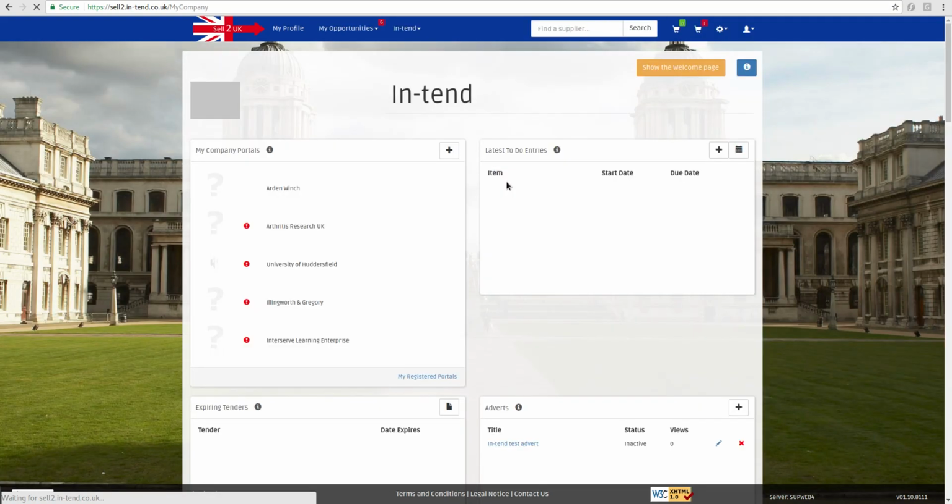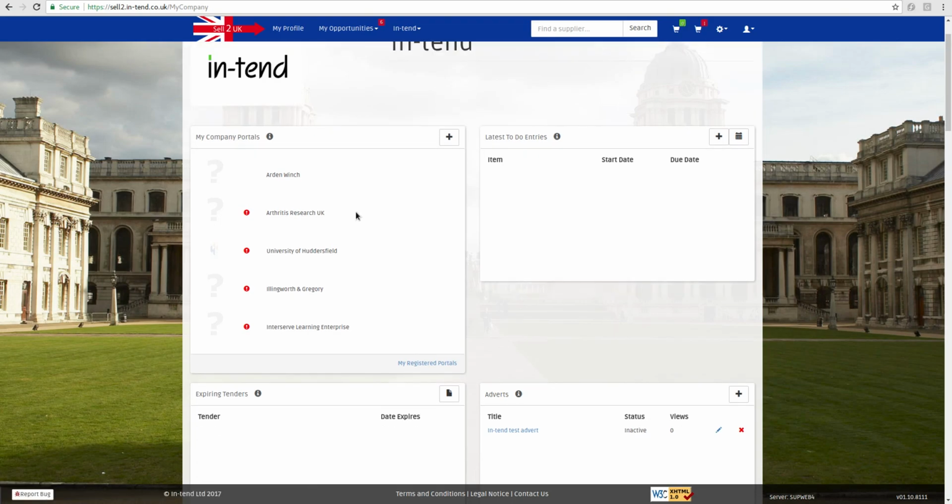Once the user has logged into Sell2UK, they are presented with My Profile, a homepage with different dashboards around the different Sell2UK areas. Firstly, the user can upload an image of the company logo. We can see My Company Portals, which are organisations which I have registered on their supply portals. I have a latest to-do entry where I can see the item name, start date and due date, so I can set myself to-do entries.